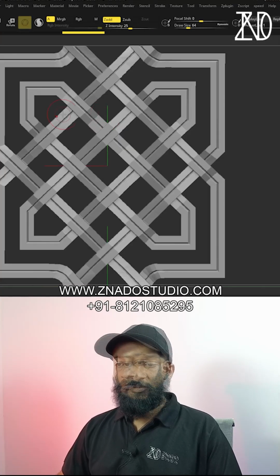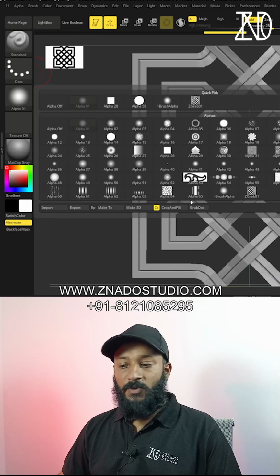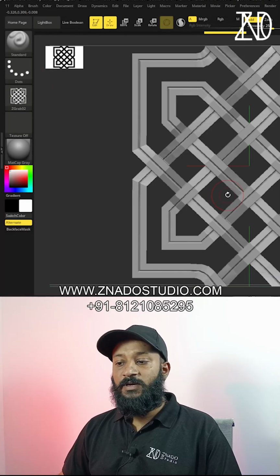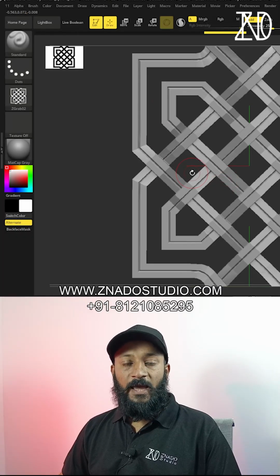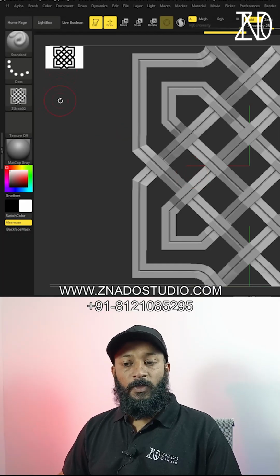Once I have this, for me now to grab the alpha, I will just go to alpha and then click on grab doc, and then this will grab an alpha for me. Whatever is in the viewport can be grabbed as an alpha. We can use multiple meshes, not just this one mesh. Any mesh of your choice you can use.